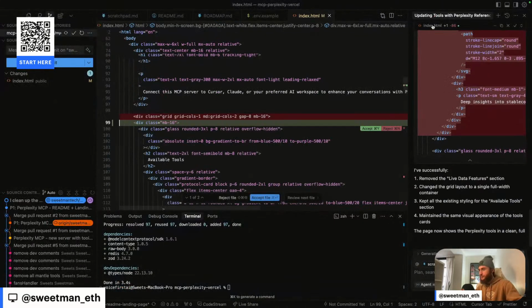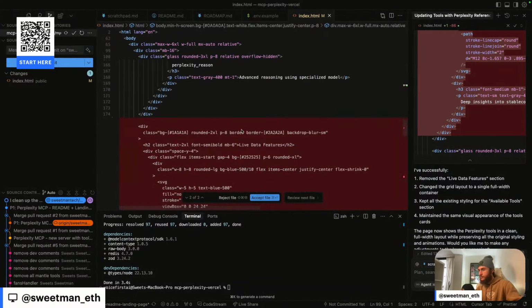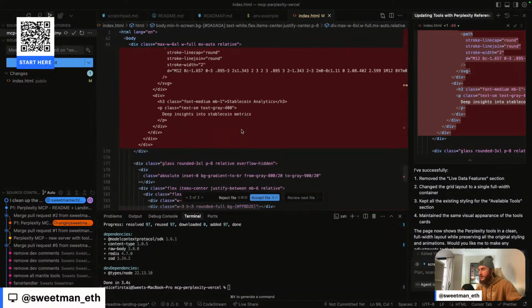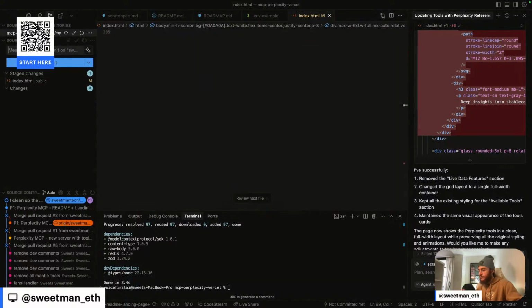What'd you change? I deleted the live data features. I removed the live data features section, which showed outdated on-chain tools.